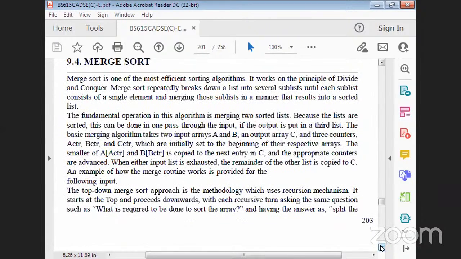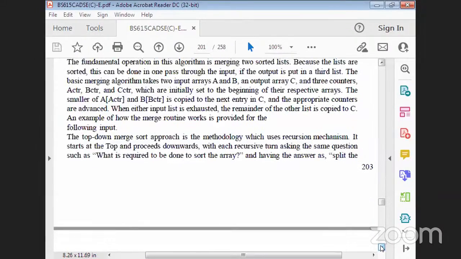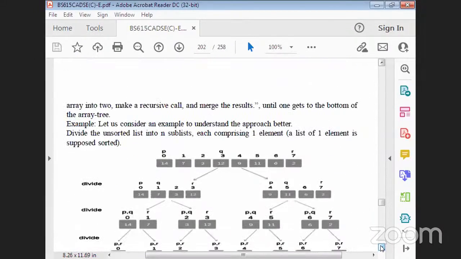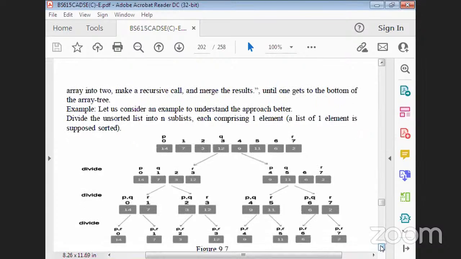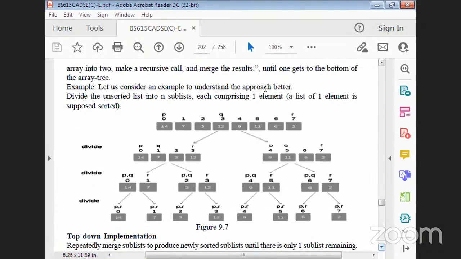Always remember, merge sort follows the top-down methodology. Previously, up till now, we have seen the bottom-up approach, but this is a top-down approach. Here is one example. Are you able to see this example clearly?